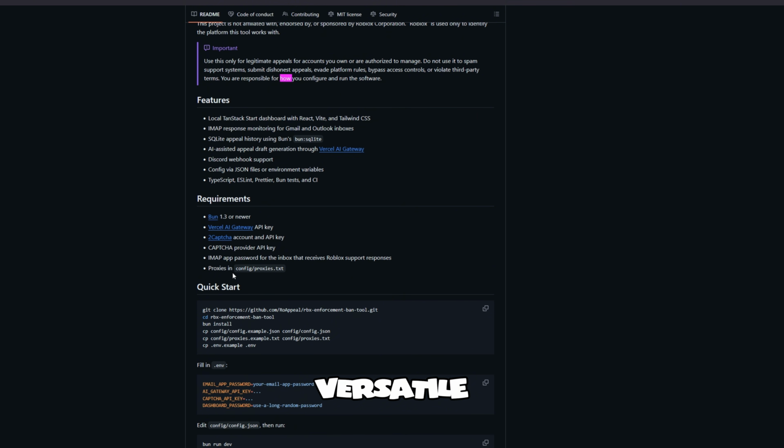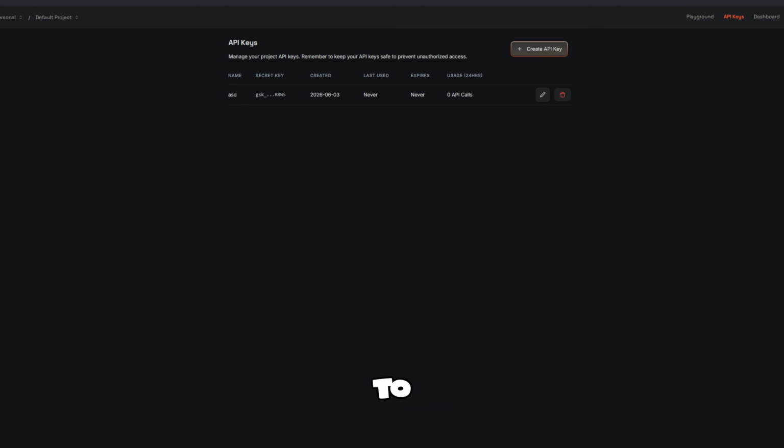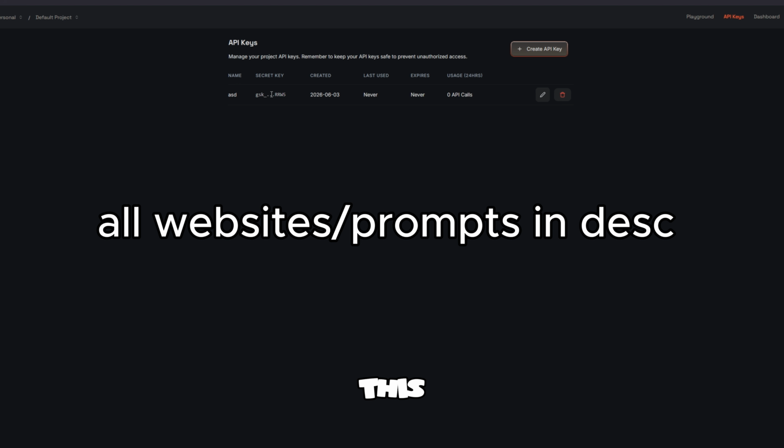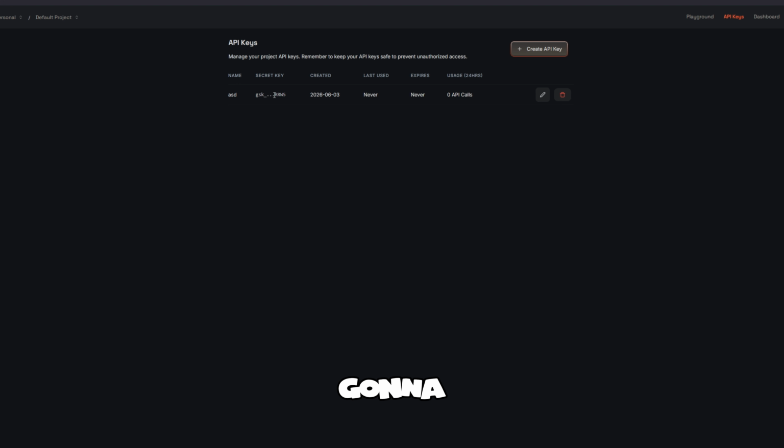Next, we need a versatile AI gateway. Forget about all that. Let's go to this website. I'm going to show you. You're going to take this API key that you have right here and you're going to save it somewhere. You're going to log in here. You're going to click API keys, create yourself an API key and keep it with you.